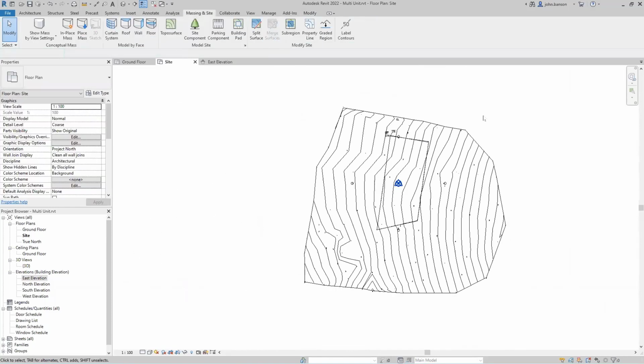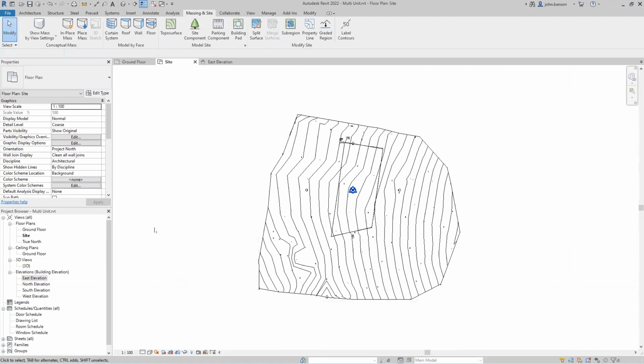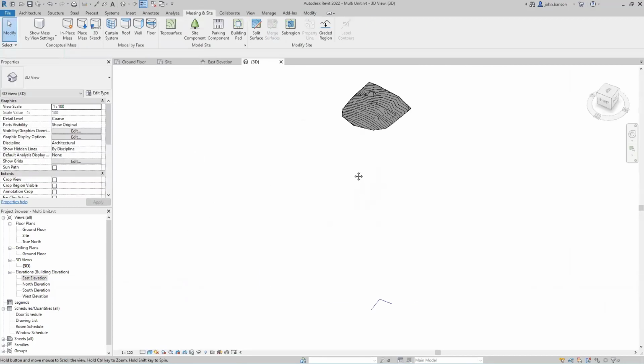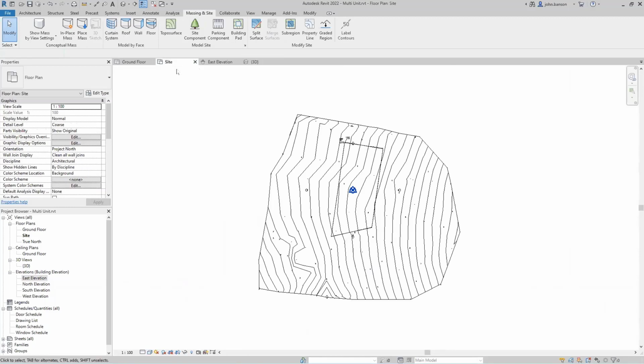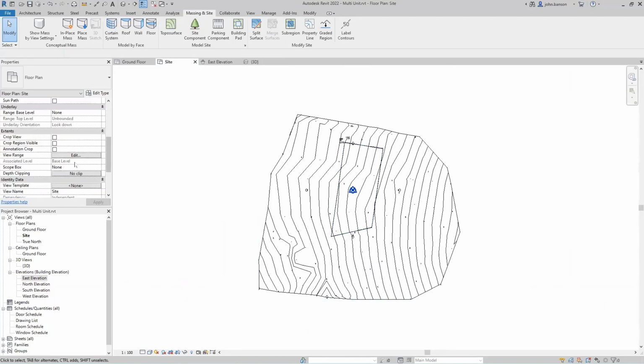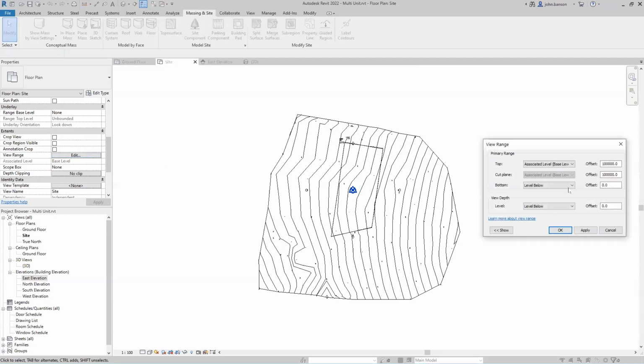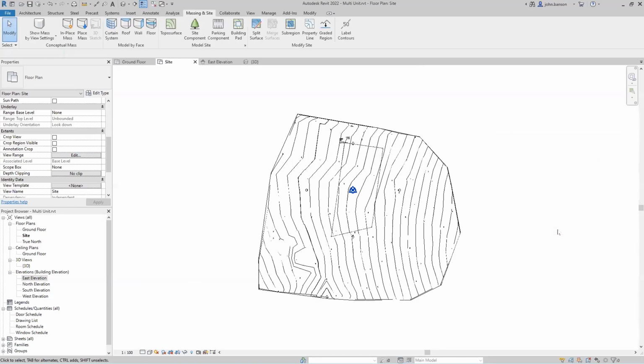Now, I'll just do a 3D view just to show you the site. The new surface is actually there. I'll go back to our site, and you can't see it there. That's because of our view range. So if I go to edit the view range, and I'll just add a 0 on there and make it unlimited.